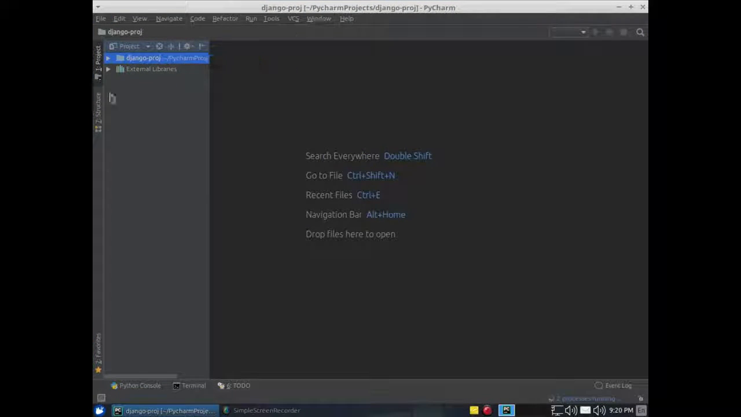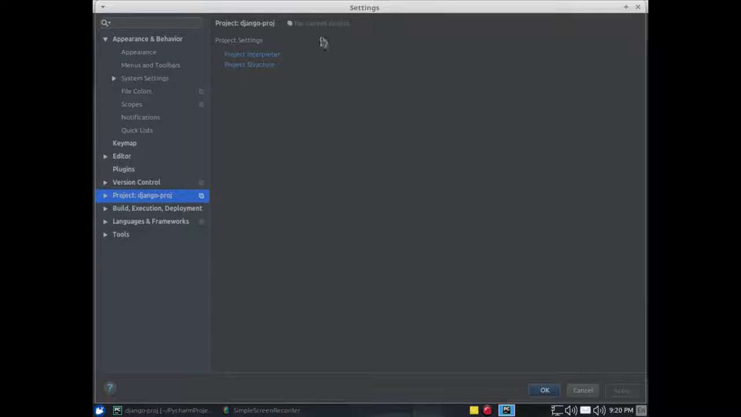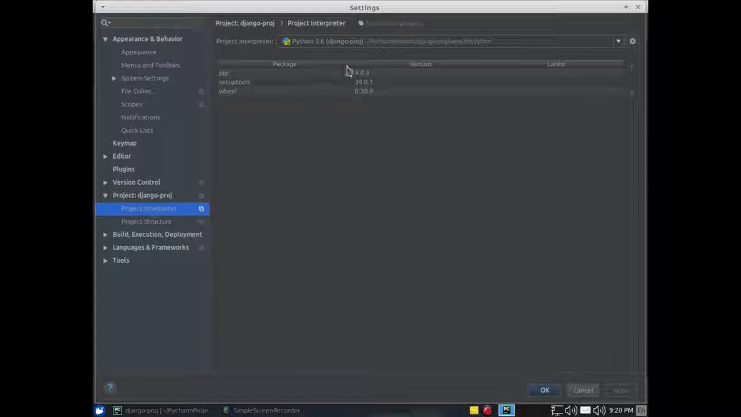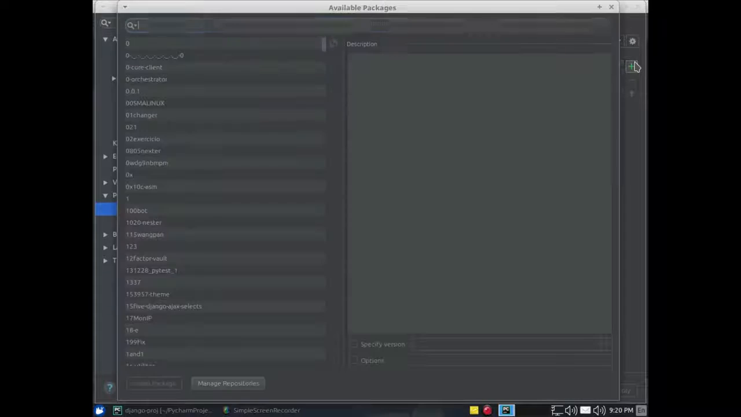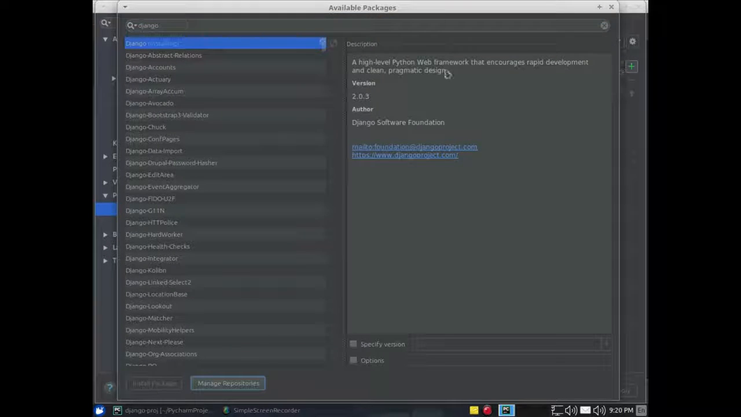Okay, so now that we're in the new project, you want to go to File, Settings. You can install it from the terminal, but I like doing it this way, because in here, when you go to your project interpreter, you can see which version of Django you're going to install. When you click on the plus sign, all you got to do is type in Django, and as you see here, it's going to tell you that it's version 2.0.3. Just go ahead and install the package, and that's it. It'll probably take a couple minutes to install, so don't worry about it.